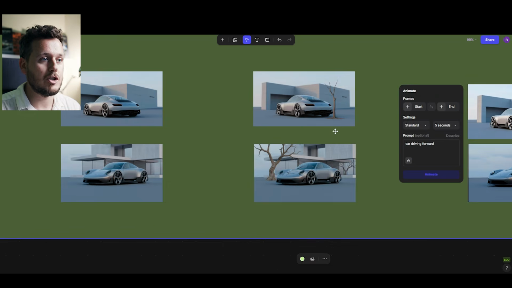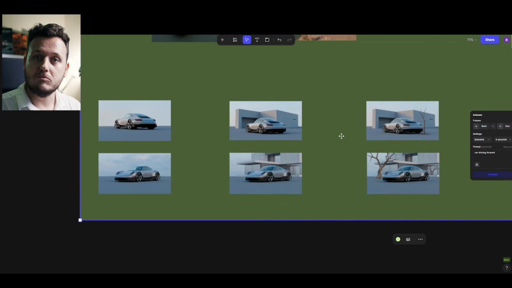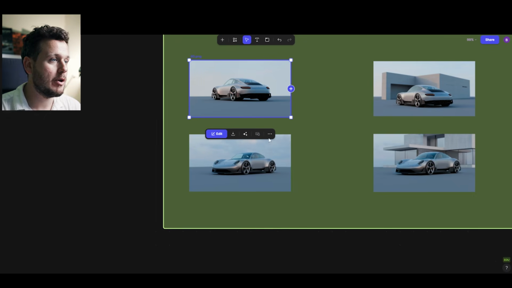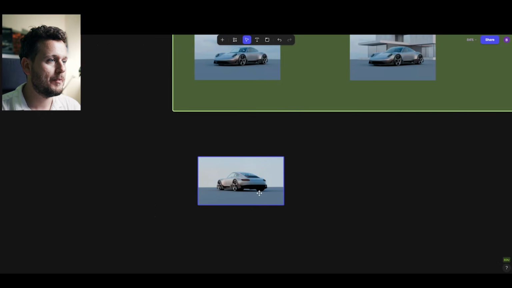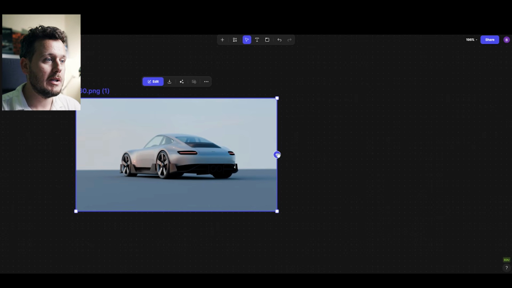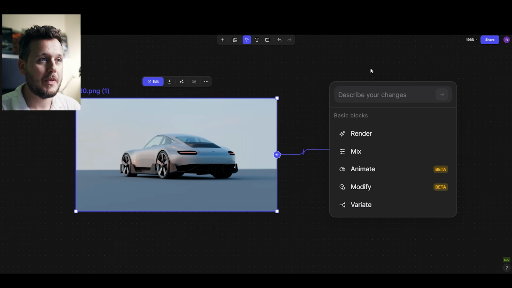This is the Modify feature. So let's do another version together. I'm going to take this rear view, hit these three dots and duplicate. Here we go. And then I will drag this plus icon here, and we have Describe your changes. It's basically Modify also here, but you can directly describe your changes.